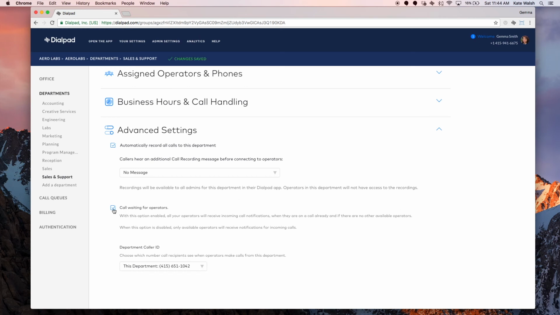Underneath call recording is the option for call waiting. Just like personal calls, you can choose to have operators receive an additional incoming call notification when they're already on the line and no other operators are available. Lastly, there's Department Caller ID. By default, operators making calls from your department will display your department's caller ID, but you can change that to either your office mainline or simply to just block the ID completely.